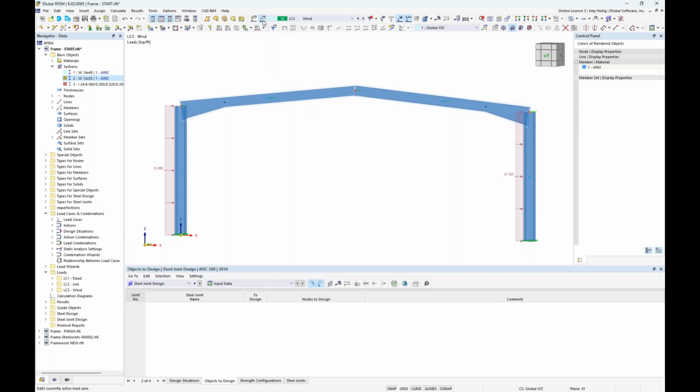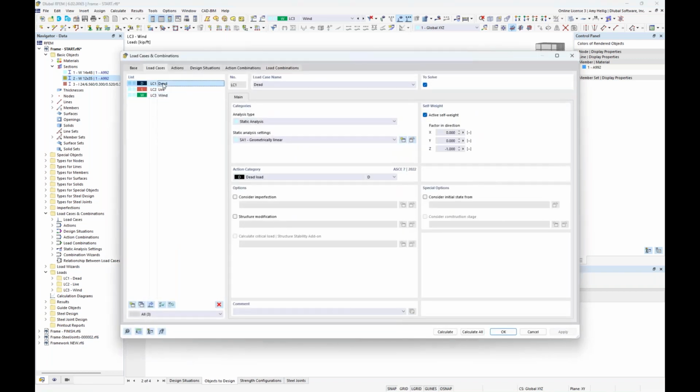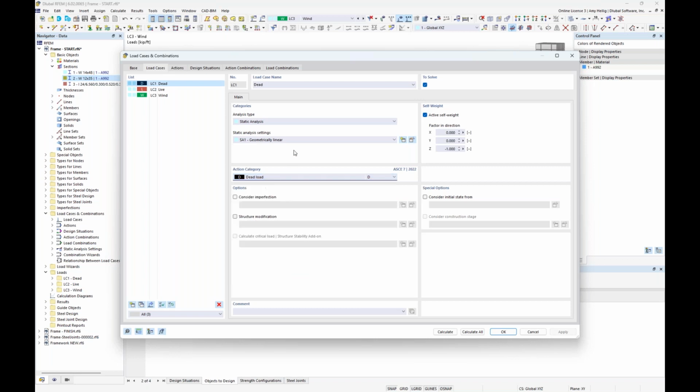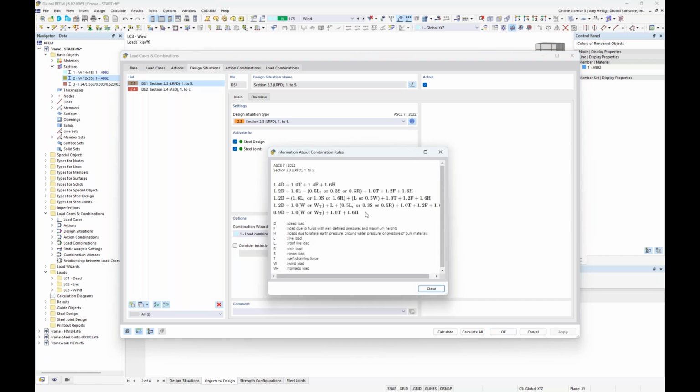Going into our load cases and combinations dialog box, we will once again see here under our load cases our 3 simple load cases for today, dead, live, and wind. Category was set accordingly to the AISC 7. The program is automatically going to generate 2 design situations for us. We have here our LRFD design situation and our ASD design situation. This is really nothing more than just grouping together all of our factored load combinations according to the AISC 7 for this first design situation. And we can click on this little info button here to see the code references to those load combinations directly.